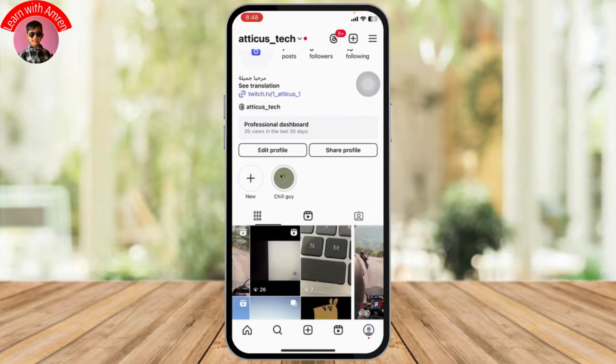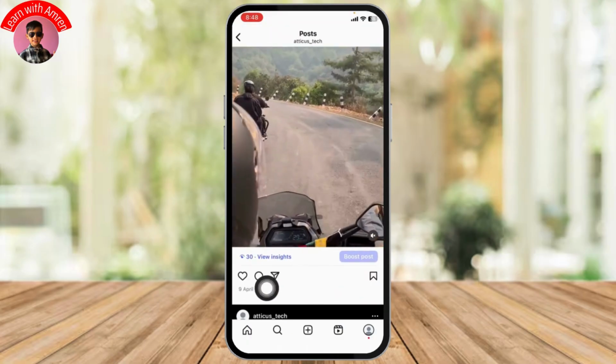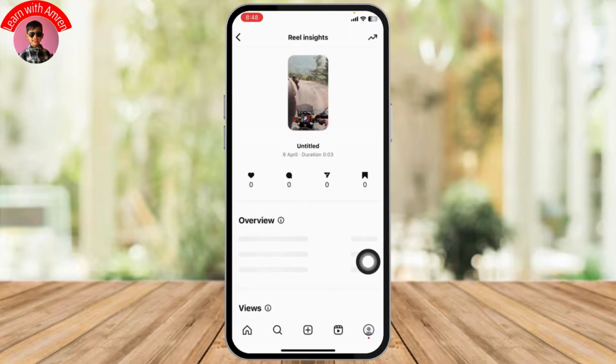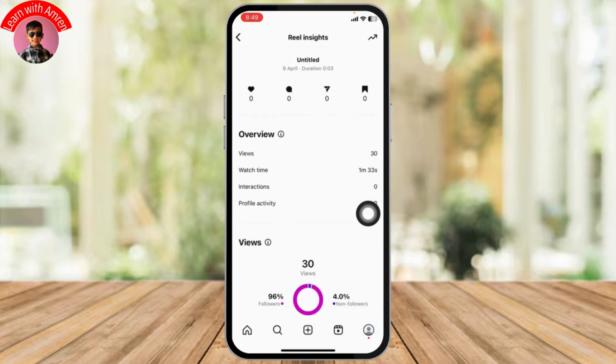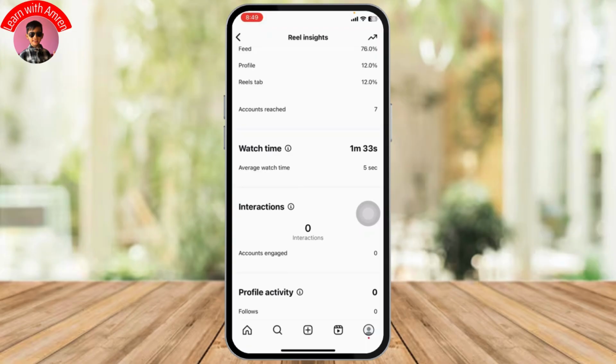view the insights of this post. So let's head over to our post and tap on view insights. It's right here. After you tap on it, there you will see the share option right here. Now you can actually see the number of shares that has occurred, but there is no option which enables you to see who has viewed it.